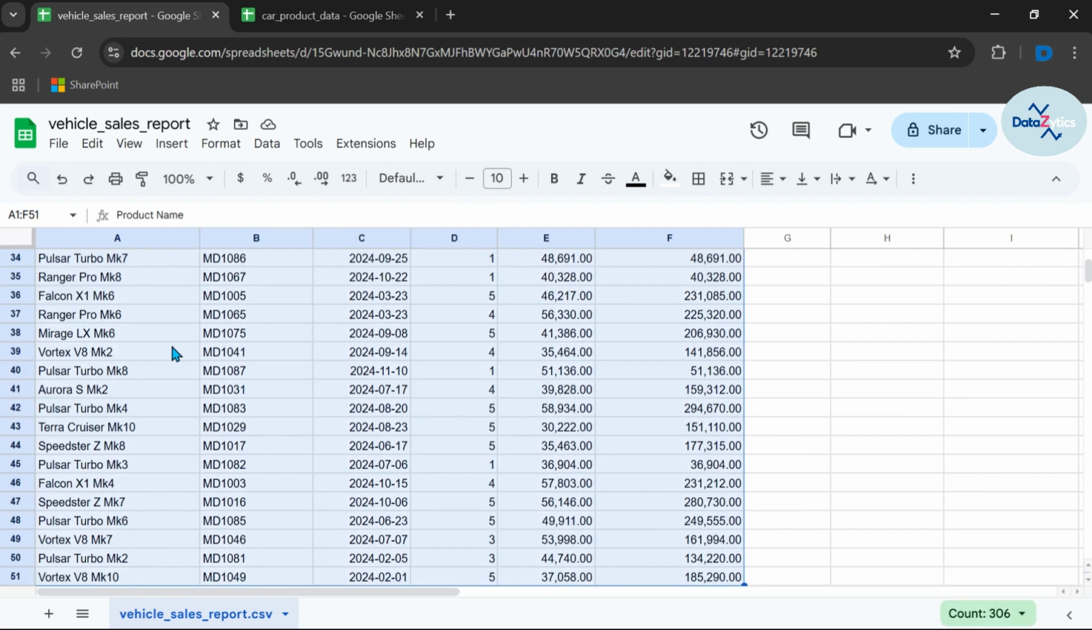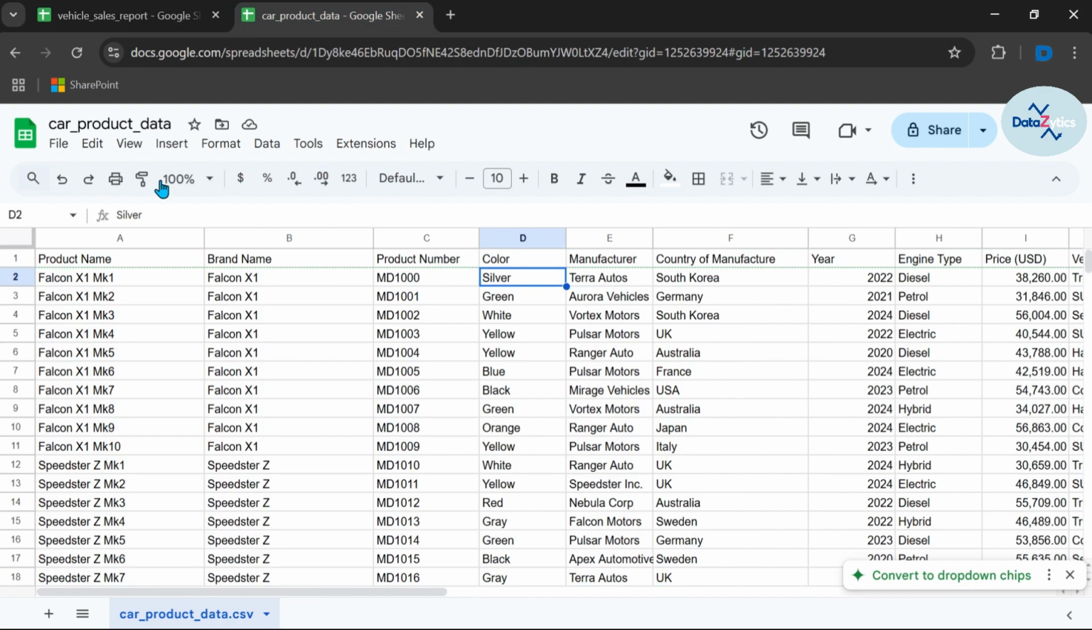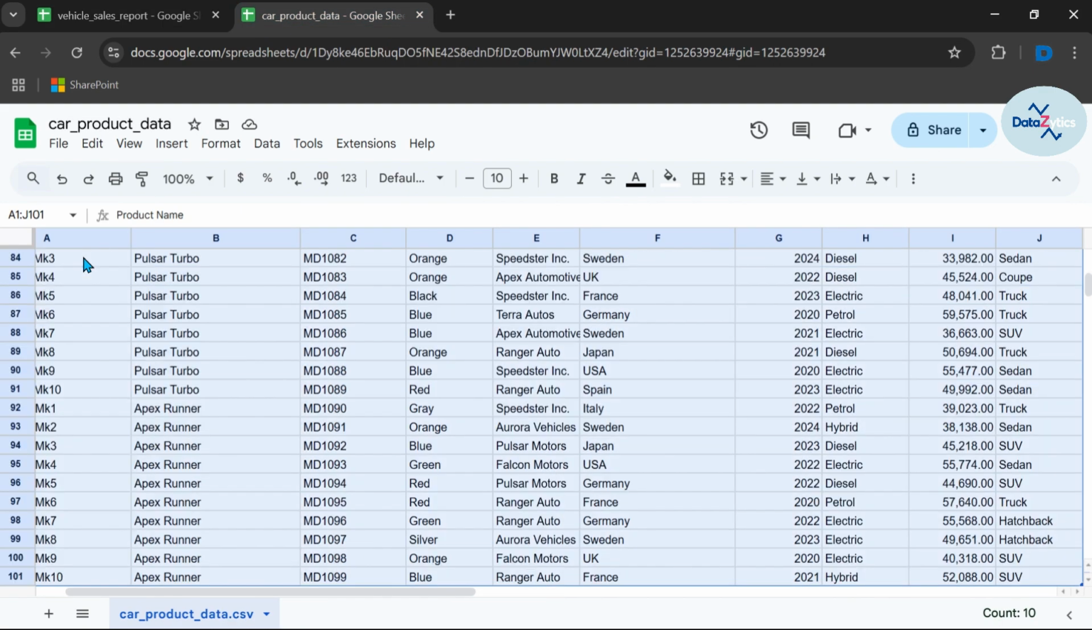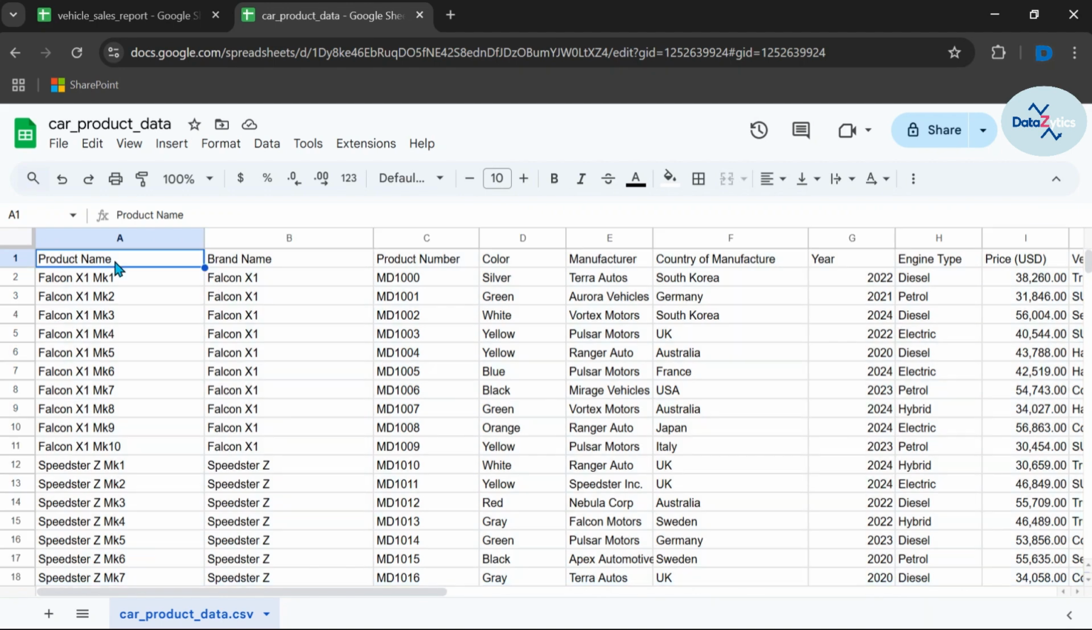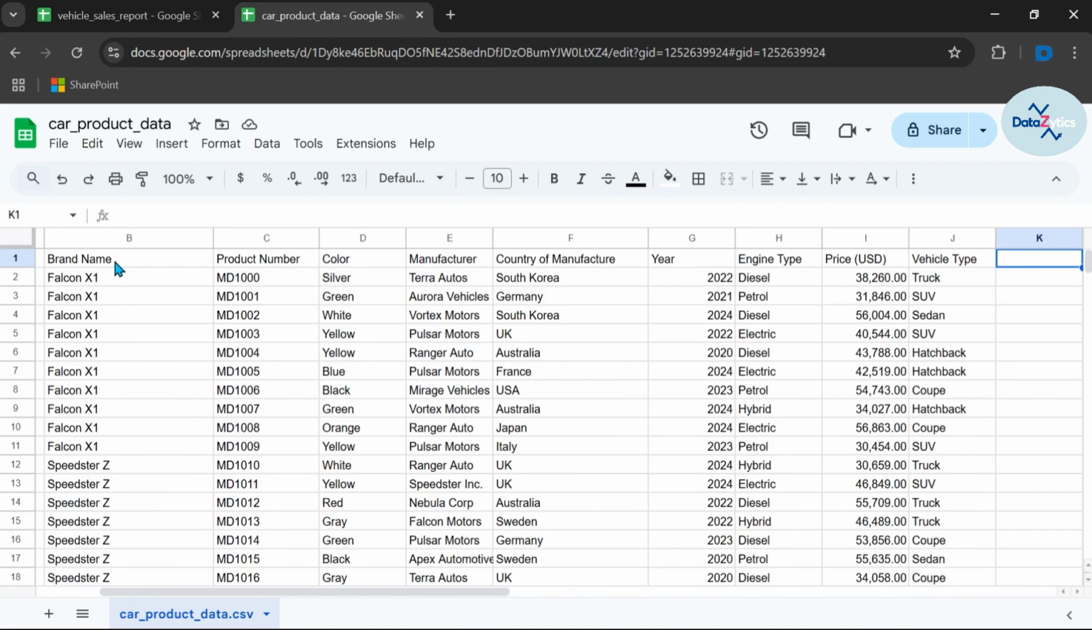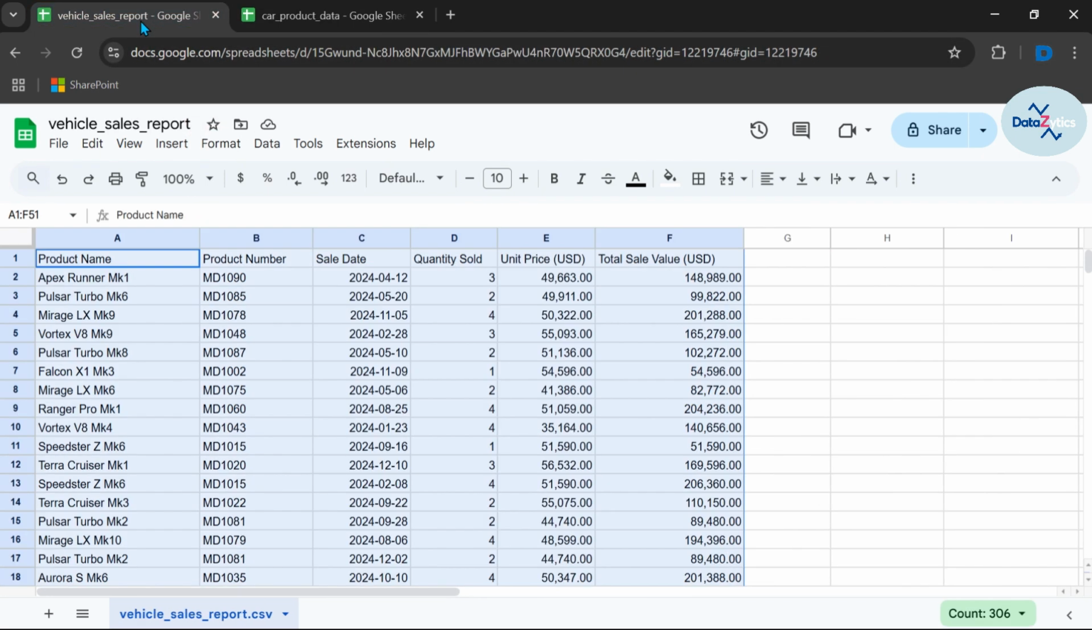One is a vehicle sales report with 51 rows. The other is a car product data with 191 rows. This dataset has a column range from A all the way to J that captures basic car details. I will be using the vehicle sales report spreadsheet as my main sheet, and I'll pull the data from the car product data spreadsheet into the sheet using the import range function.